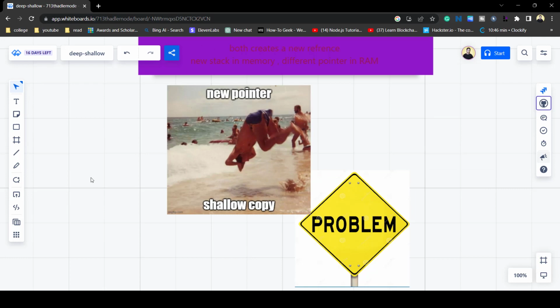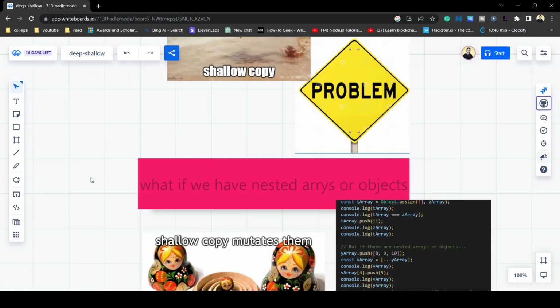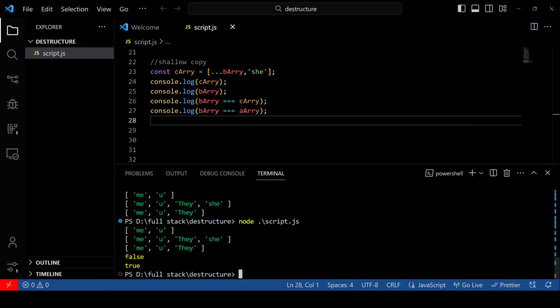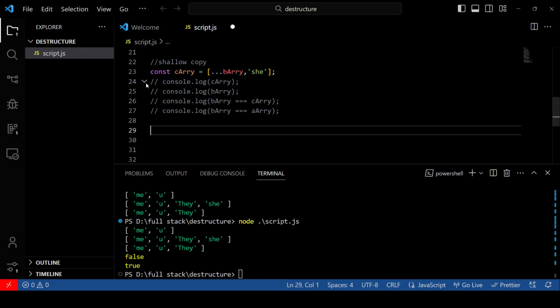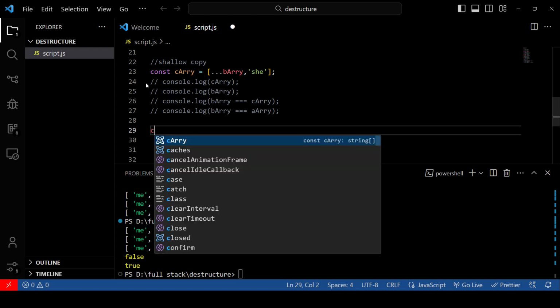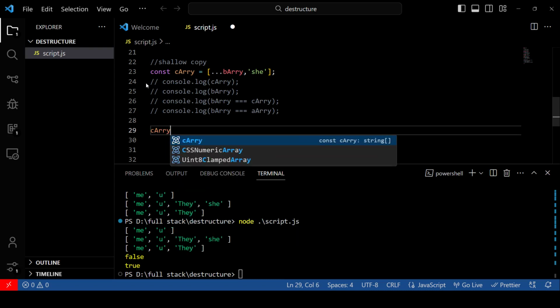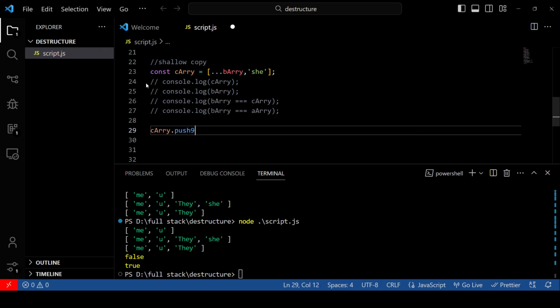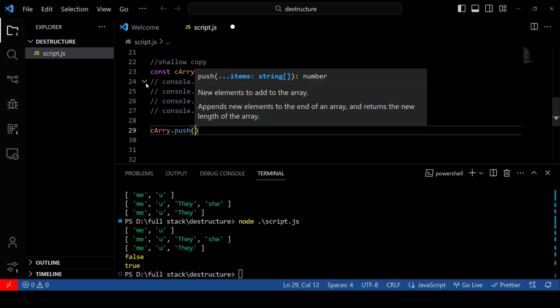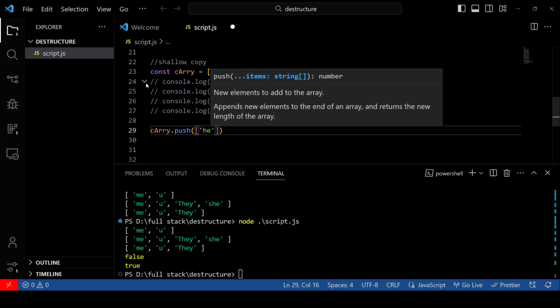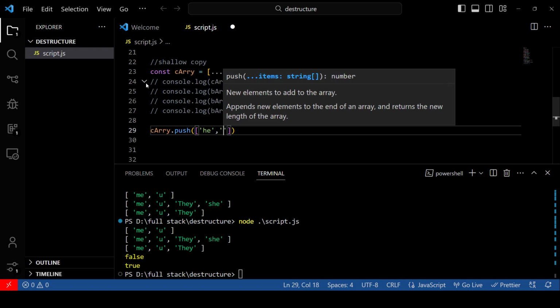The problem with shallow copy starts when we have nested arrays or objects. You know what that is, but let's just review it one more time. Inside of the C array, we are going to push another array saying he and him, so one of them is he and one of them is him.